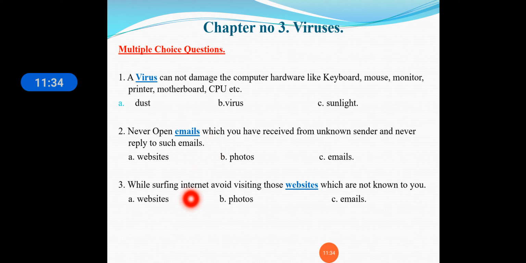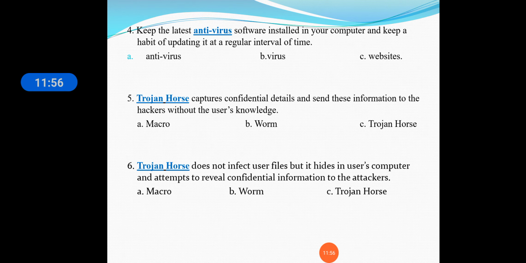Third one, while surfing internet, avoid visiting those dash which are not known to you. Options are A. Websites, B. Photos, C. Emails. So answer is websites here. So while browsing internet, avoid using websites which are not known to you.